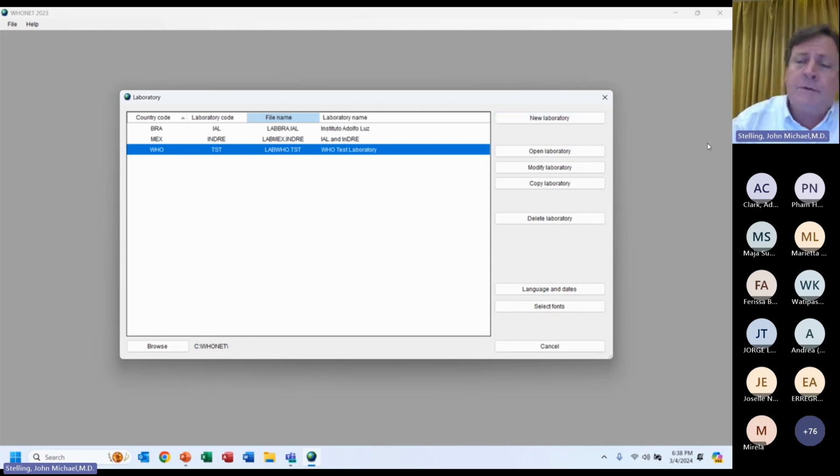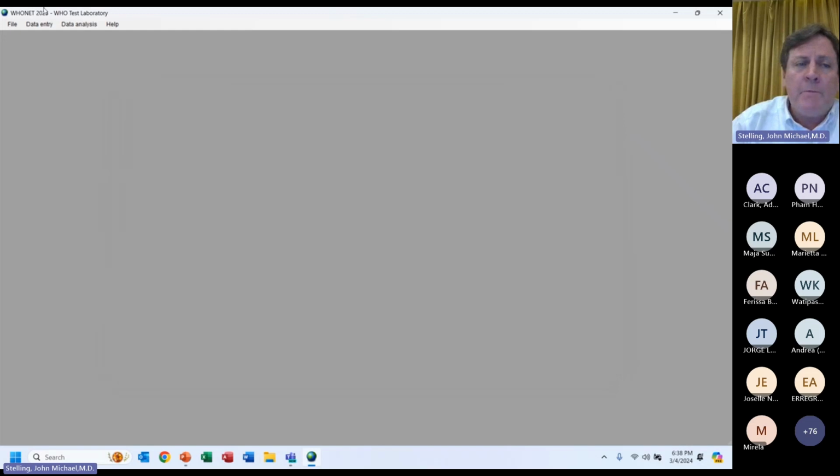I can do new laboratory for data entry or data analysis, modify laboratory to review the details, but I'll just do a normal open laboratory. And now I'm ready for data entry or data analysis. So I'll go to data analysis.